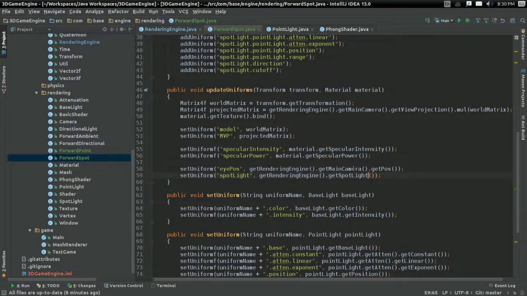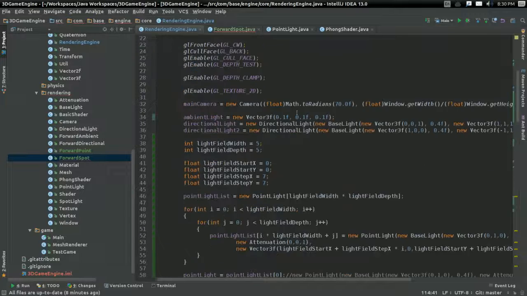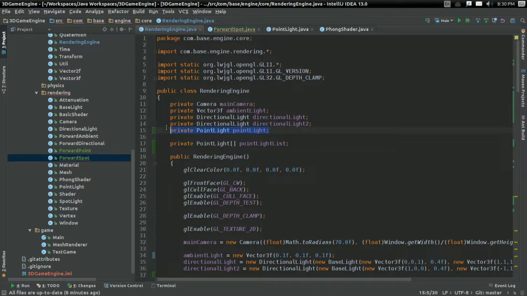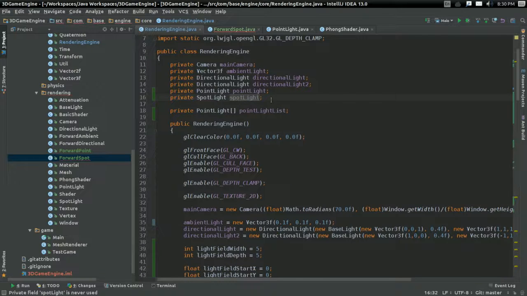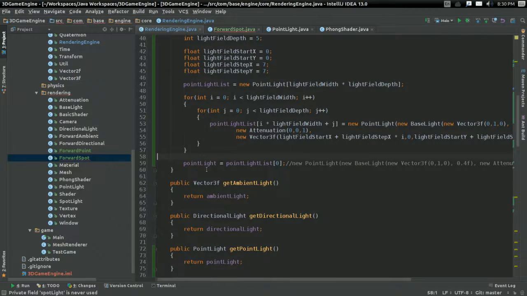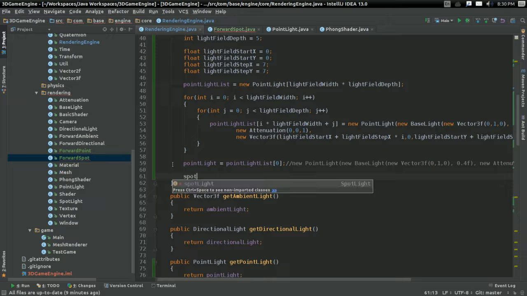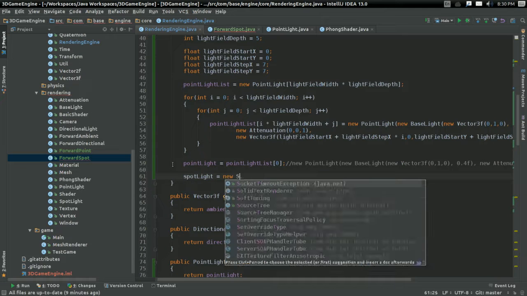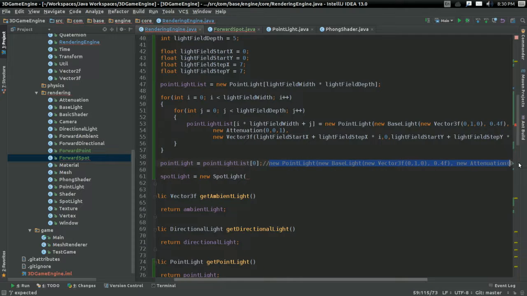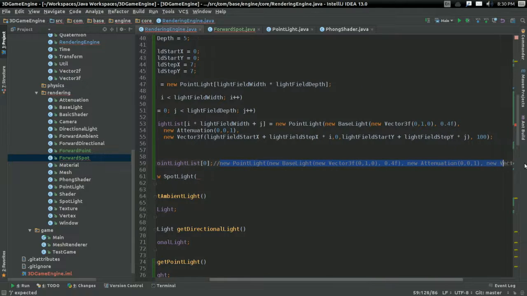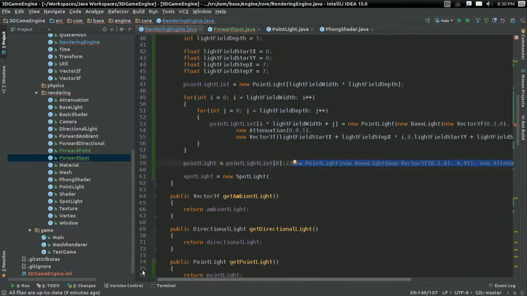I'm going to change that to get spotlight from the rendering engine. And it's going to be just like everything else. There's going to be some variable. Going to be spotlight. I'll call it spotlight. And spotlight is going to equal a new spotlight, taking in a ridiculous amount of parameters, one of which is a point light. So I'm just going to copy this. Come on, any second now. There we go.